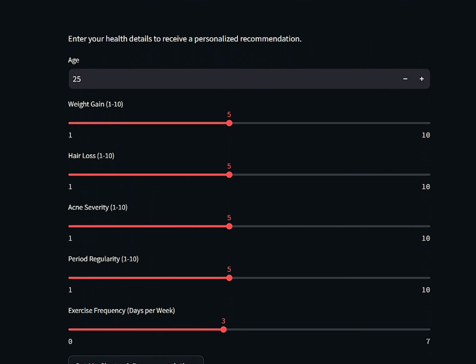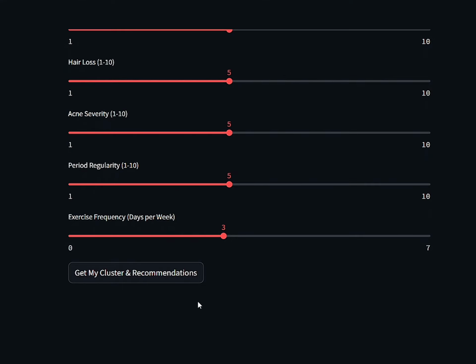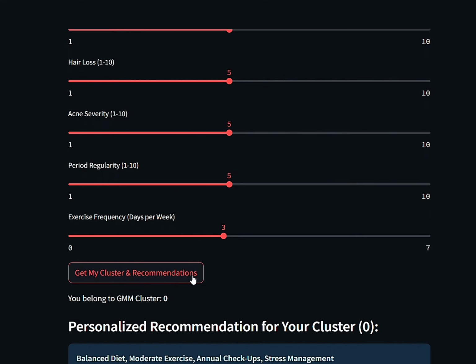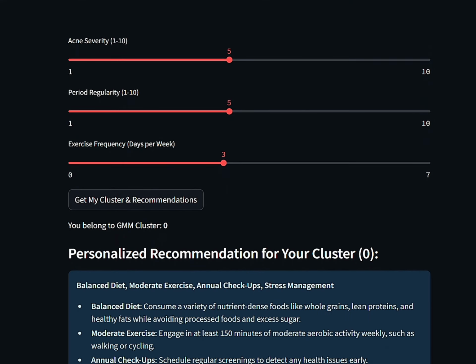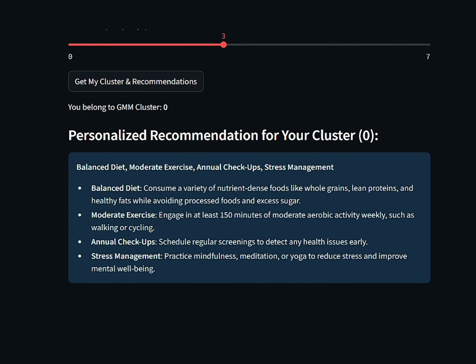I integrated it with Streamlit for the front end, and I created an application where women can get a personalized recommendation plan and the cluster that they belong to on the basis of the severity of their symptoms.